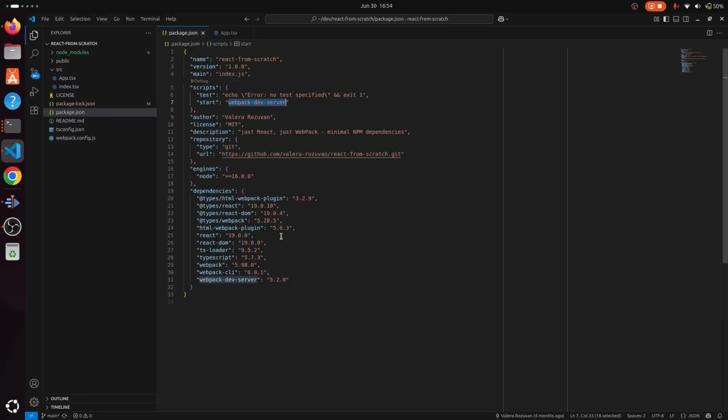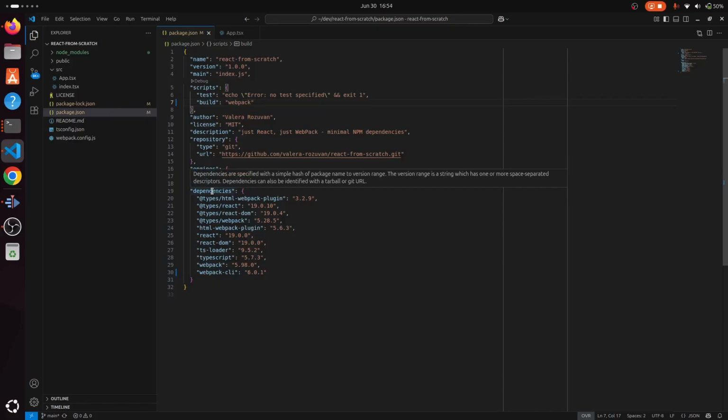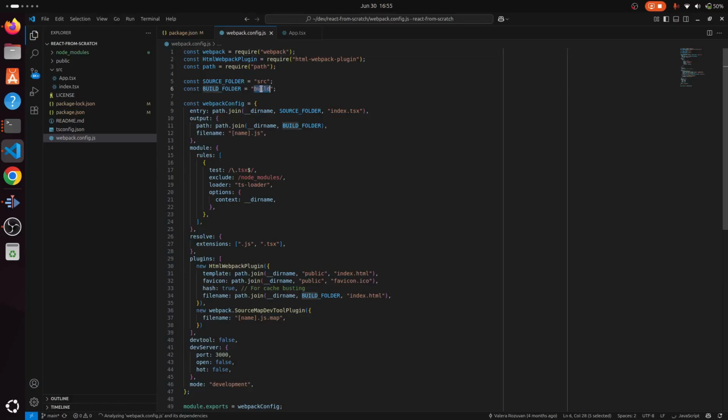Now, if we want to remove it, first of all, we need to remove the dependency. Second of all, we need to modify the start command. So we're not going to have a start command which runs the Webpack dev server. We're going to have a build command which runs simply webpack and gives the subcommand build. The way that works, it will produce, according to our Webpack config, a build folder and put all the bundled application in there. So let's see how that works.